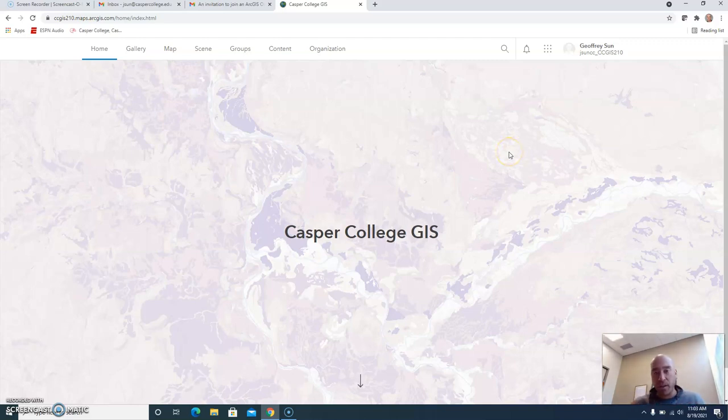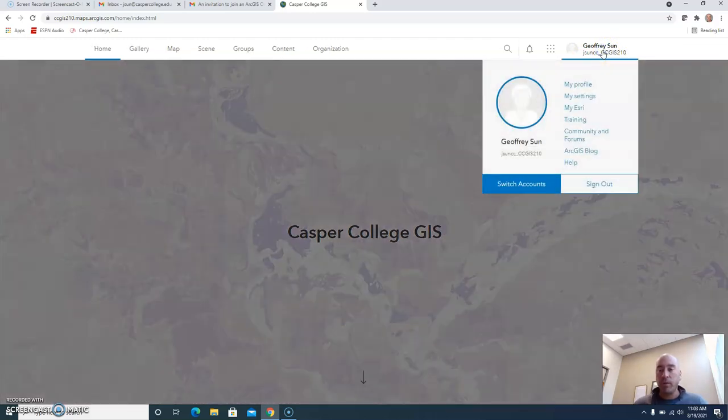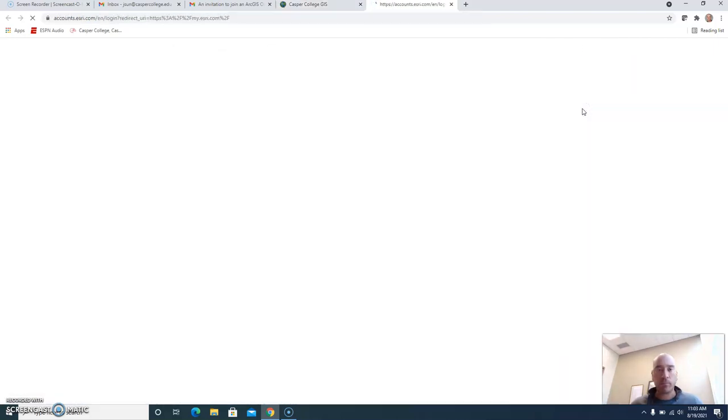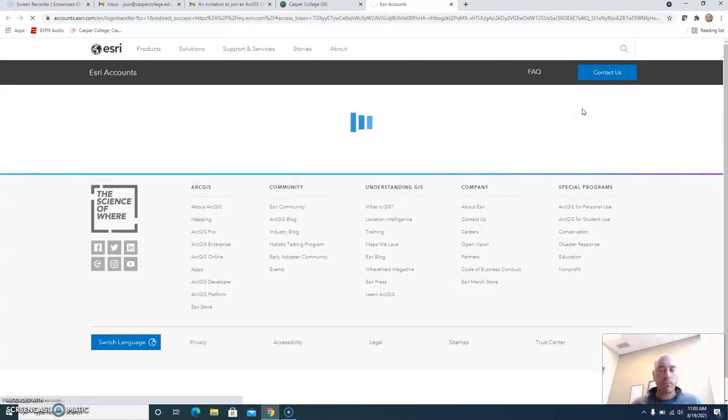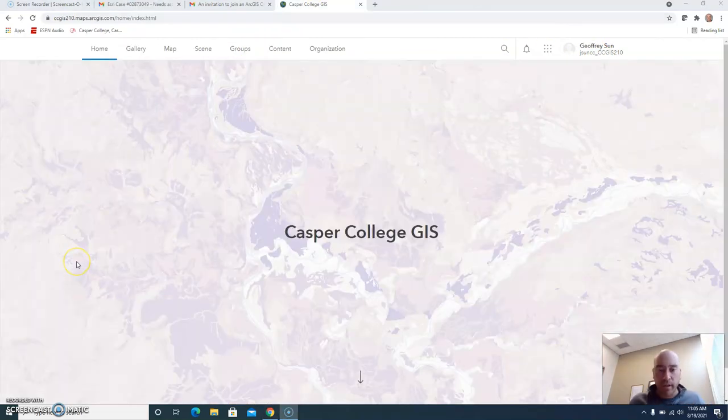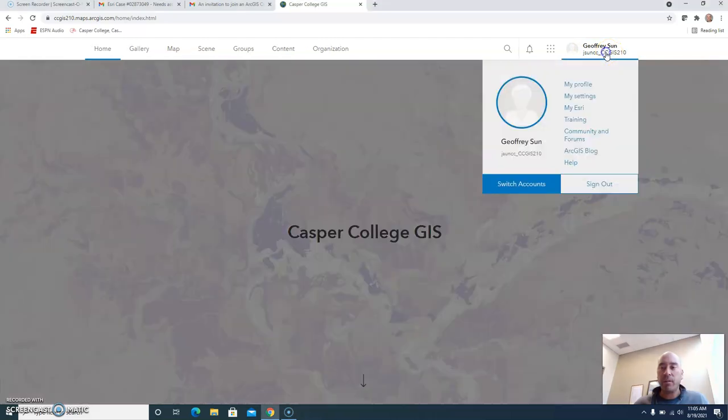Now, next step, you need to download the software. So you've logged in, got the email, logged into the Casper College GIS organization. You're going to click your name up here, and you are going to go to My Settings to download the software. So to download the ArcGIS Pro software, you're going to click on your name and go to My Settings.